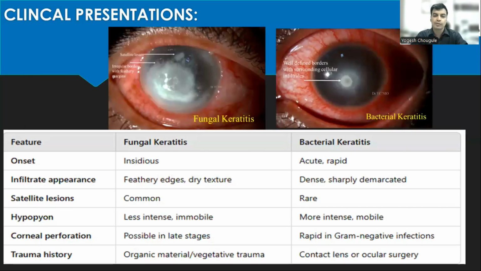Fungal and bacterial keratitis differ in presentation and progression. Bacterial keratitis is typically acute and aggressive, with a dense, well-defined infiltrate, rapid stromal necrosis, and a significant inflammatory response, often leading to hypopyon.